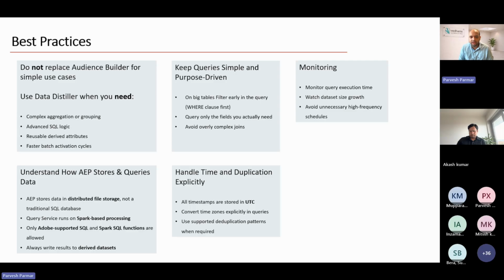So if you have, for example in our use case, complex groupings, advanced SQL logic, and you want to use a derived custom attribute, which is sometimes a challenge because it's not available in the profile attributes, then for those types of use cases it's good to use Data Distiller. But if you have a simple use case based on a profile attribute, it's always better to use Audience Builder. The second one is to keep the query simple.